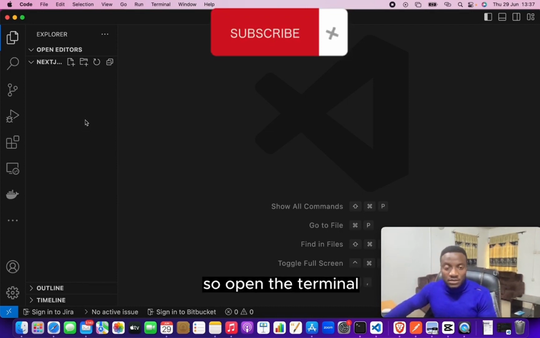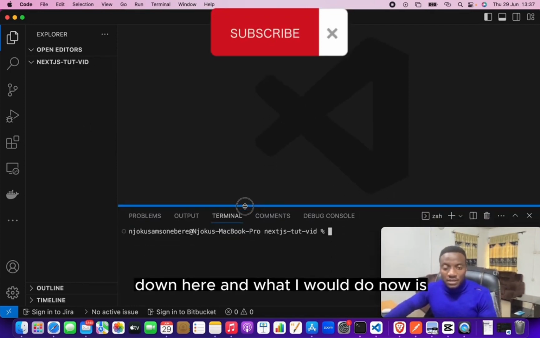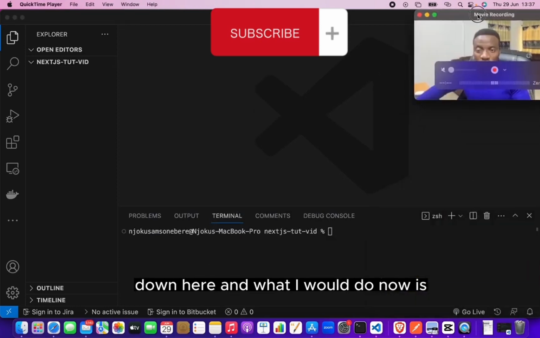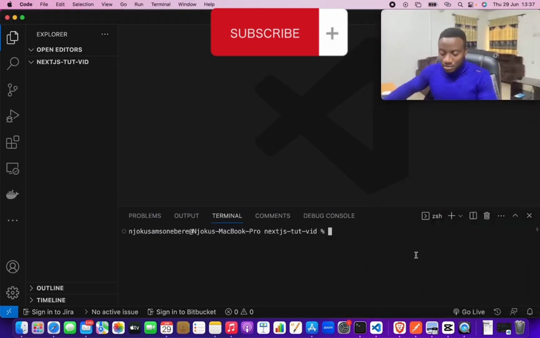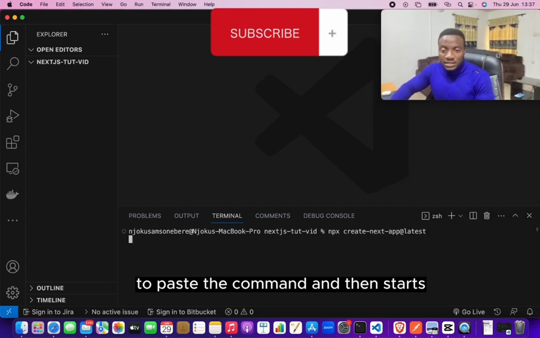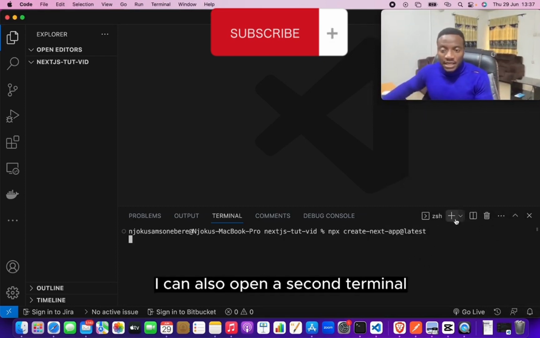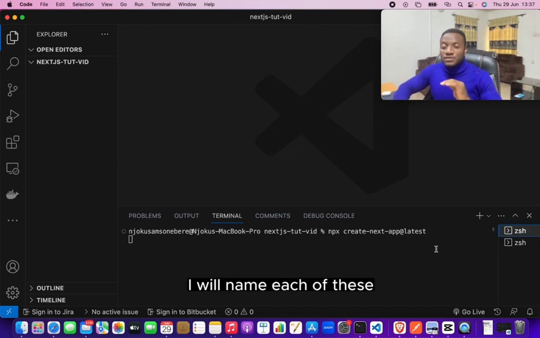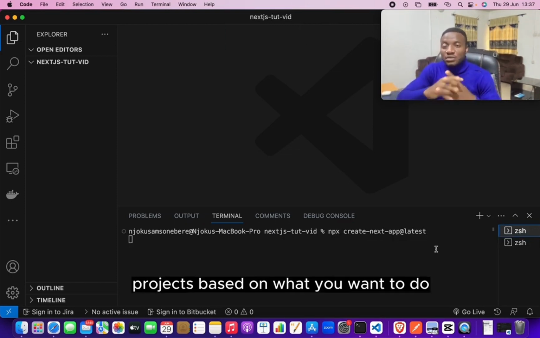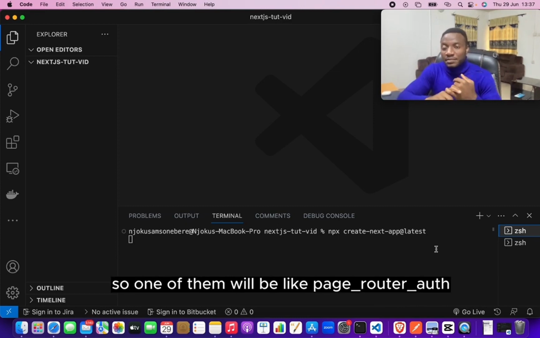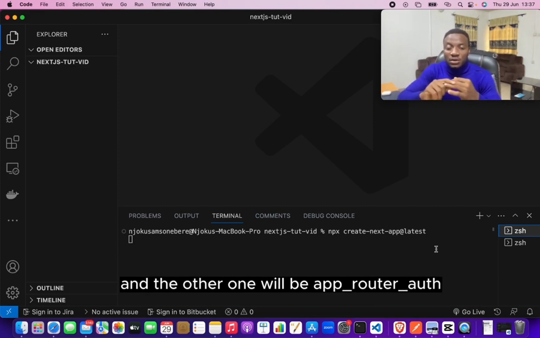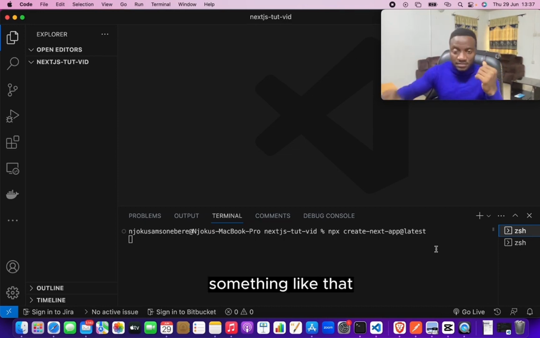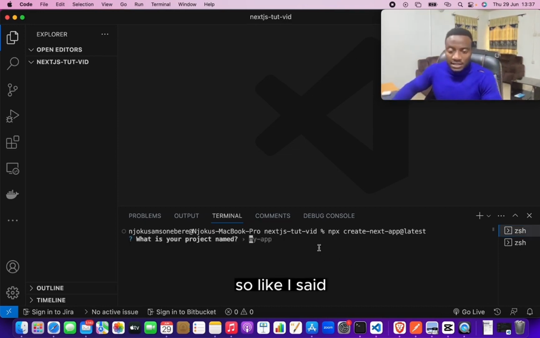So open the terminal down here, and what I would do now is paste the command and then start. I can also open a second terminal, paste the same command and start. Then in each of them, I will name each of these projects based on what we want to do. So one of them would be like page-router-auth, and the other one would be app-router-auth, something like that.